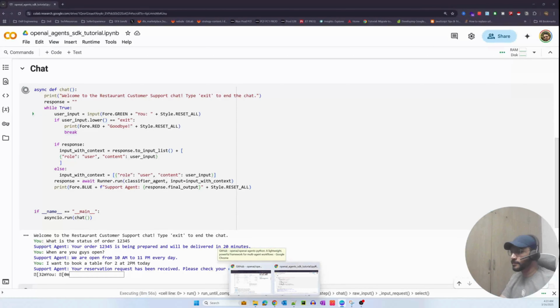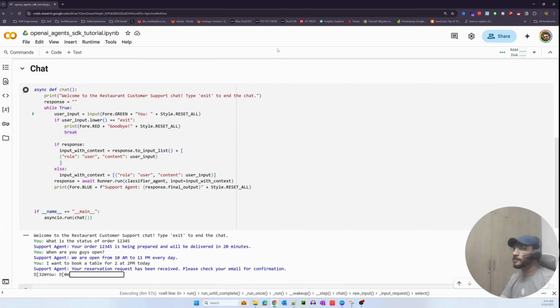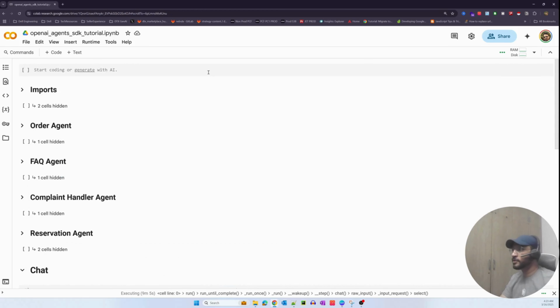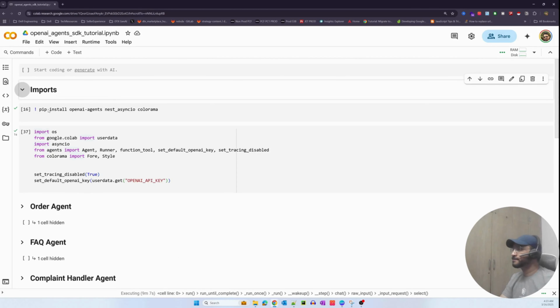So I'm going to go back to the notebook, or the Colab notebook. I'll be sharing it, obviously, with you guys. But let's look at what we did. To essentially install the OpenAI agents, it's very simple. All you need to do is pip install openai-agents, and you have the agent to work with.